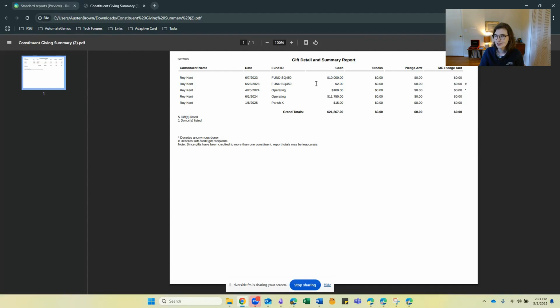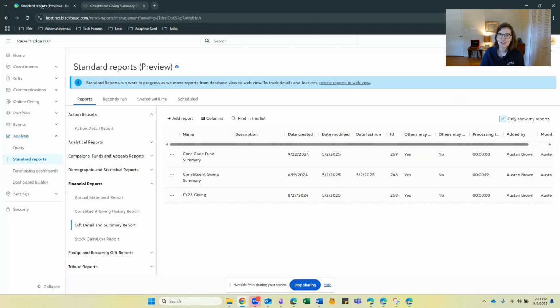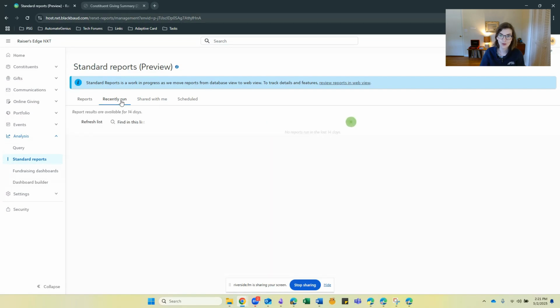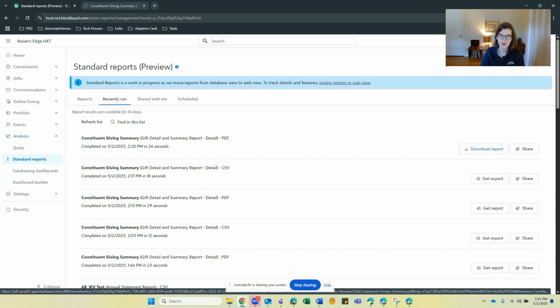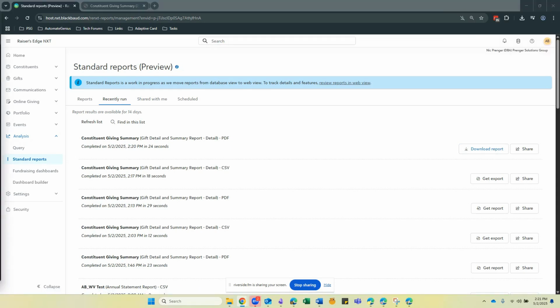So there we go. Here's my summary that I have now exported, and this is all of Roy's giving to our organization. Now, if I wanted to go off and work on other things, and I can't remember the last time I ran this, or I want to access a previous run, I can go to recently run and find the output here as well. So I can see that I've run this a few times today, and if I want to get my most recent output, I can get the report and download it from here as well.